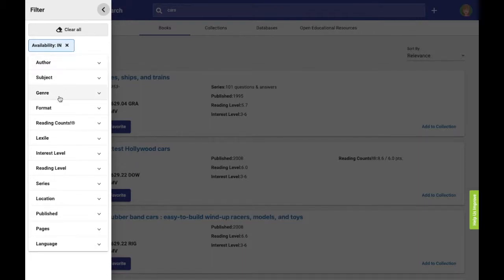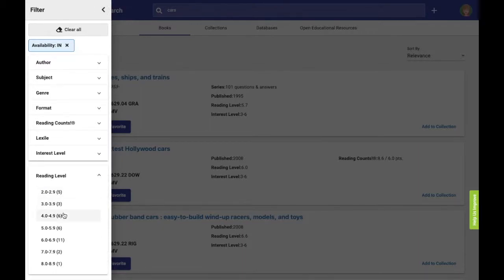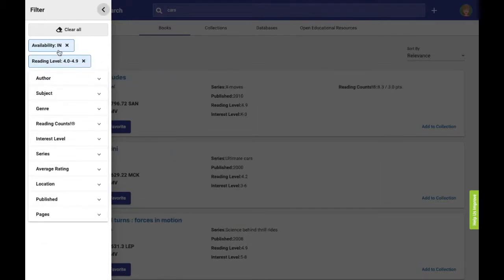The other filter that I use the most is reading level. I want to make sure if I'm doing research that I'm choosing a book that's at my reading level. In this case, I'm going to pick 4th grade today. When I click on that filter, you can see I now have 2 filters that are activated, so my results are now sorted by the books that are on the shelf and at the 4th grade level.